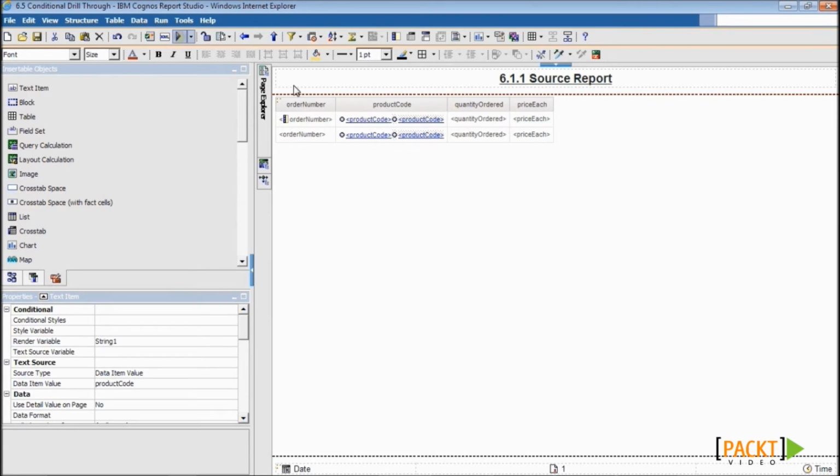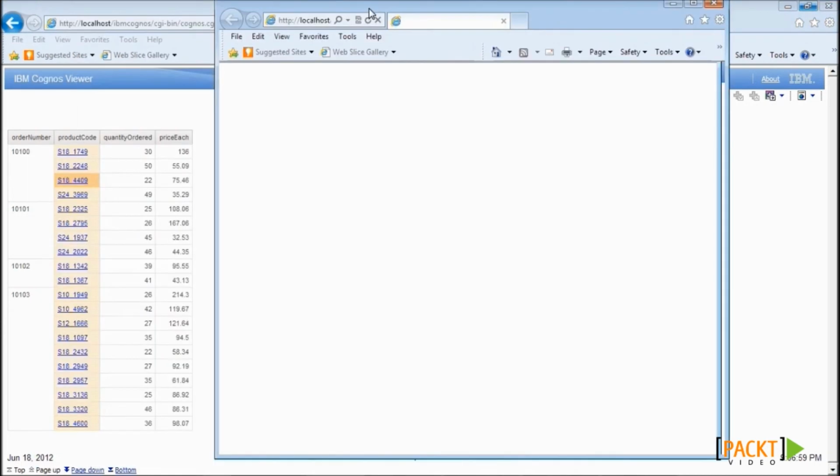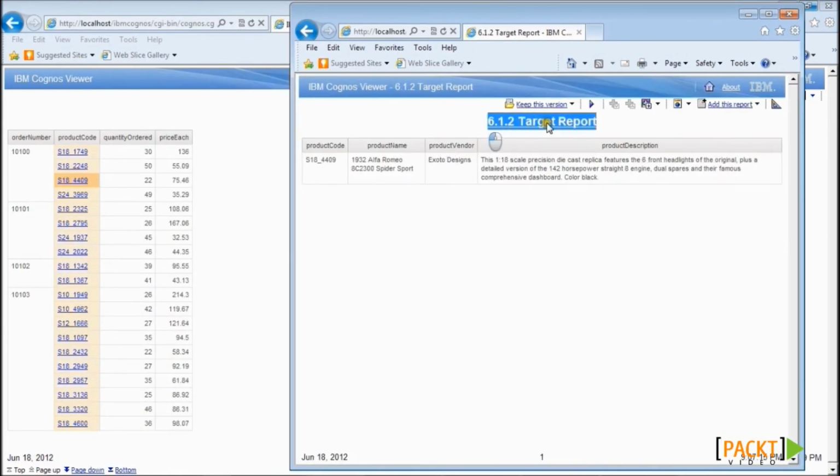Now, let's run this report to see how it works. We can see that the report output looks just like before, showing orders data. Let us click on one product code whose quantity ordered is less than 30, and we can see that it runs 6.1.2 and shows the product details for this.